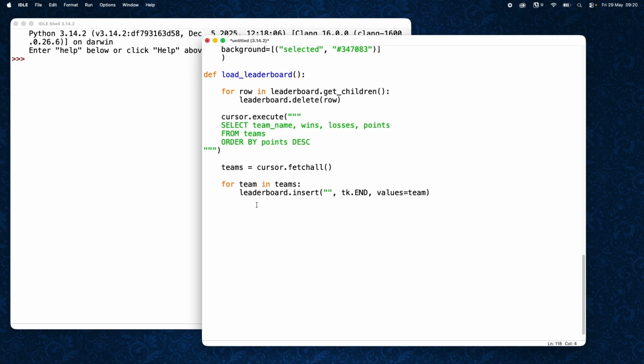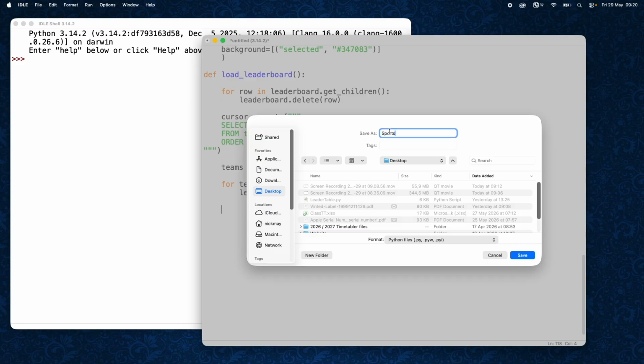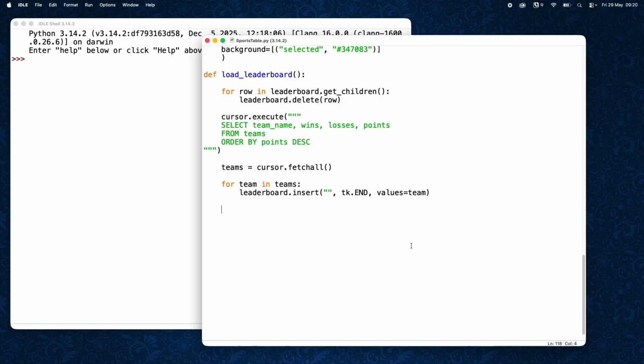Now, let's think about what else we might need to do. Let's save this first, right? Let's go File, Save As, and let's call this on the desktop, let's call this sports table, and save that as .py. Save. Okay, what else do we want to do? We want to add more teams. Right, we want to somehow add more teams. So let's do that as well.